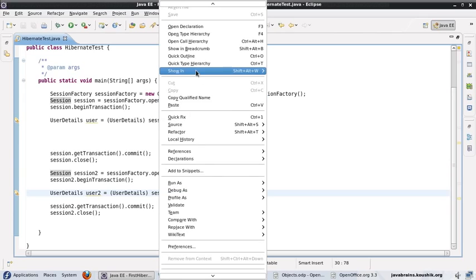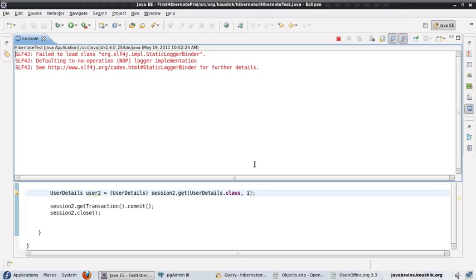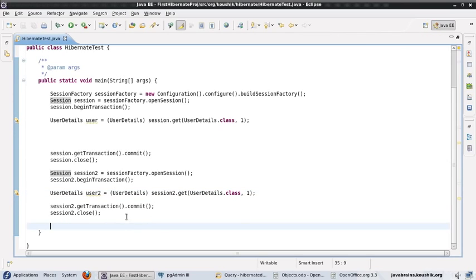So let's say we run this. Now we have two selects. Once we configure the second level cache, ideally there should still be only one select, even though we are doing a session.get in a different session. In order to configure the second level cache, there are a few configuration changes we need to make.